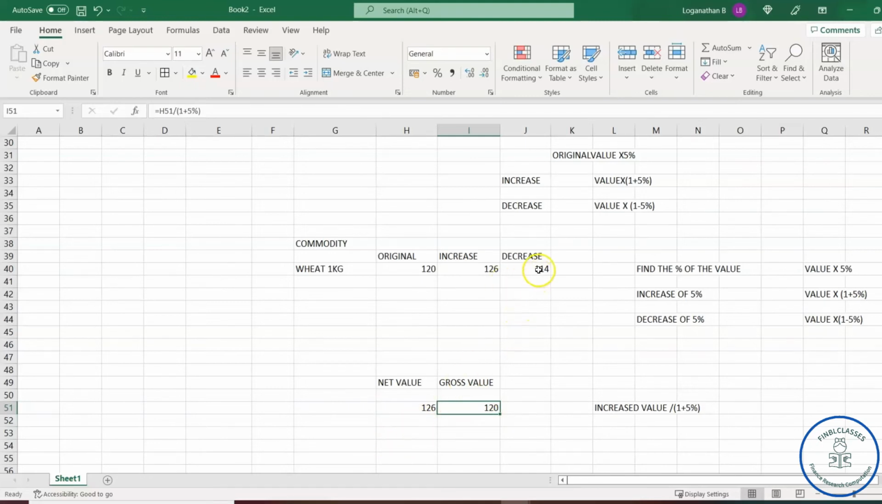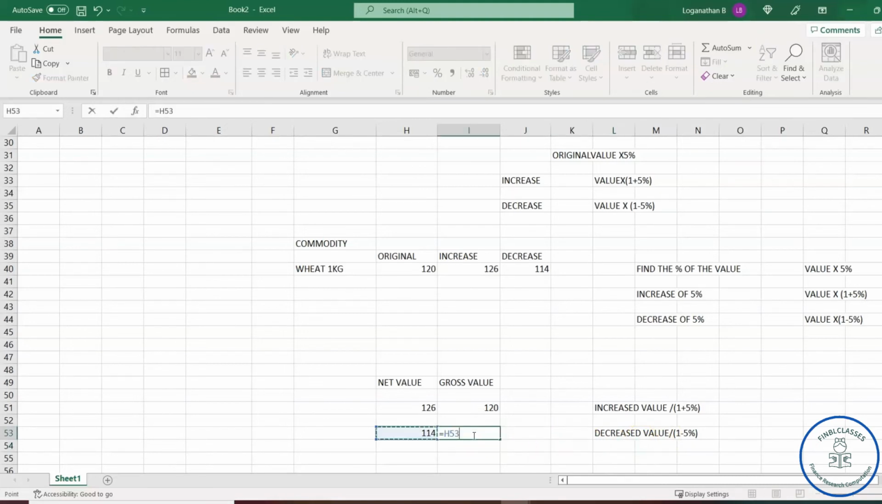In similar way, we have a decrease in prices. We can put the decrease in prices. We'll just cross check it, 114. In this case, you can put the formula as decreased value divided by 1 minus 5%. So in this case, you have to divide it, so we'll be getting the original value back. So equal to 114 divided by 1 minus 5%. I'm using the hard-coded value, right? So you'll be getting the original value as 120.